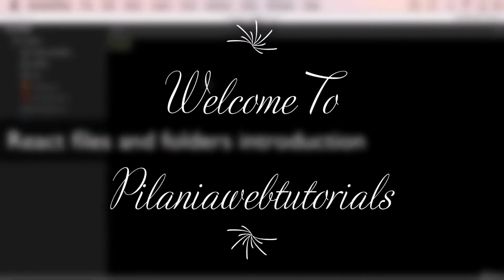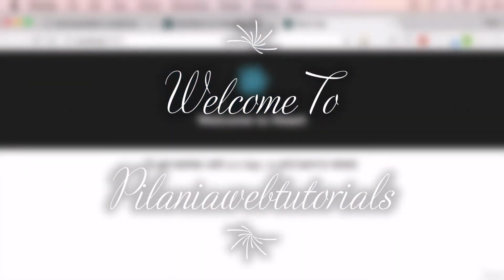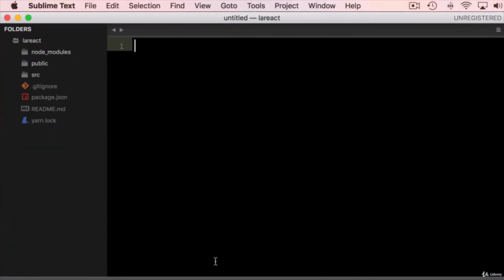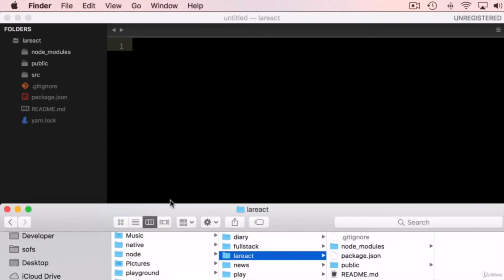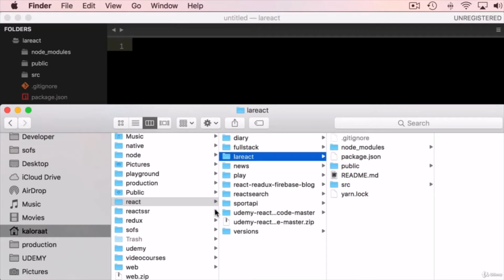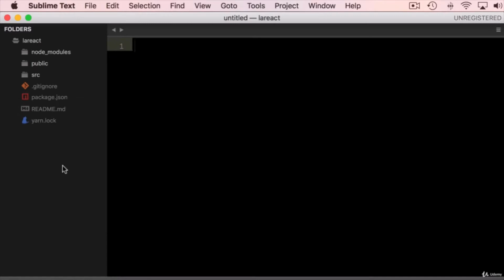Now in the last video we were able to create a fresh install of React, right? And in this video we're going to have a look at the file and folder structure. So what I did is I just opened it in Sublime Text. So this is where we installed. I was installing this in my root directory inside this React folder, and I named it React, and this is the folder I'm opening in Sublime Text.